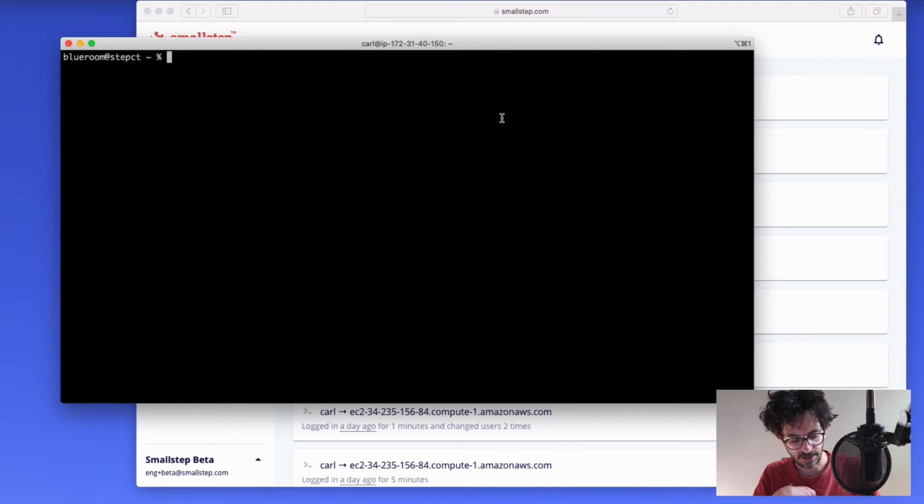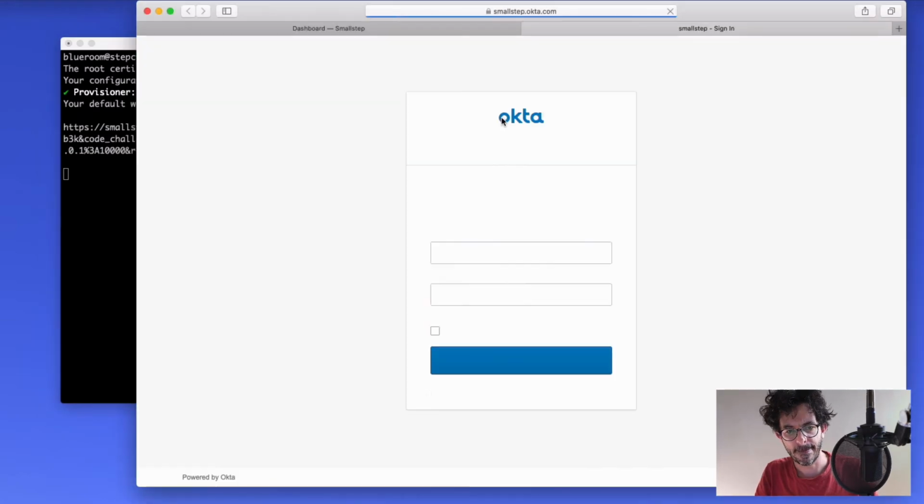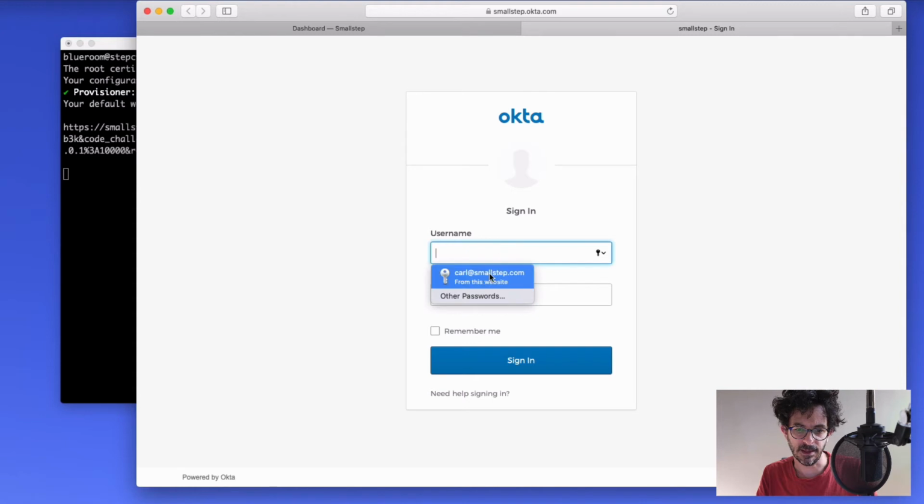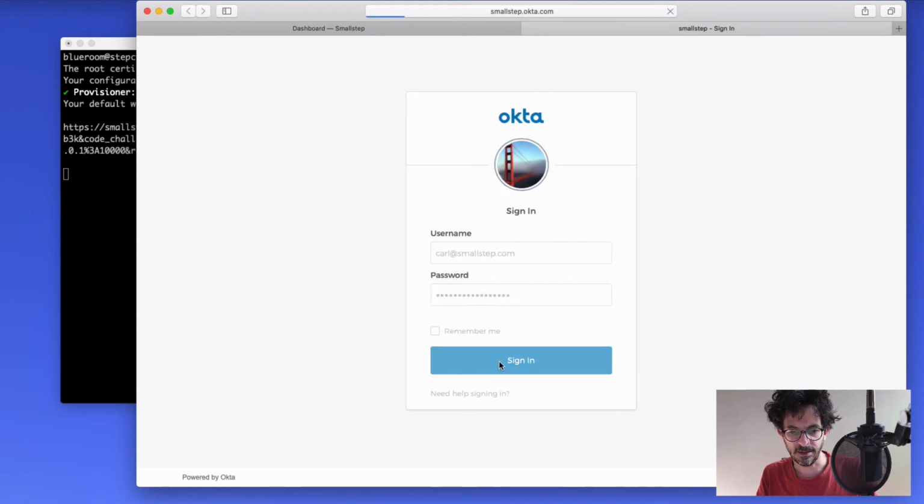So I wanna show you how this works, how we address all of this stuff with Smallstep. So we start by running the step command, which I just installed with Homebrew, and we're gonna configure our SSH client locally to use Smallstep. So it pops up in a browser window, takes me to my identity provider, and I sign in with my company email.